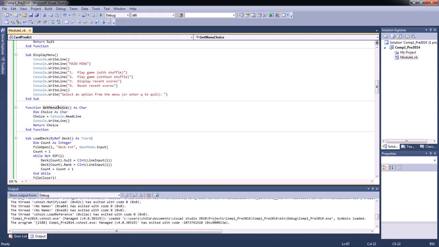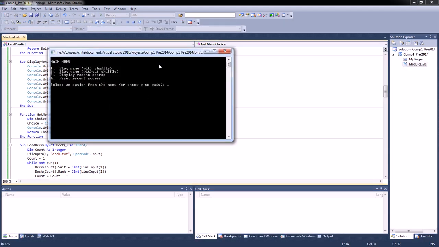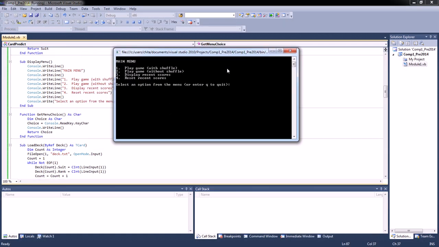So the function already returns a Char, so we don't need to worry about that, and we're going to change this. Instead of ReadLine, let's change to ReadKey.KeyChar. This means that, let's run the program, and as soon as I press the very first key on the keyboard, it will write, and from the moment that I release my finger from the key, it will immediately go to the next line. You don't actually need to press the enter key.